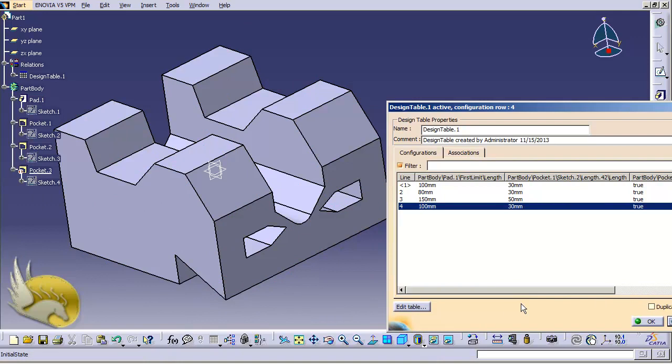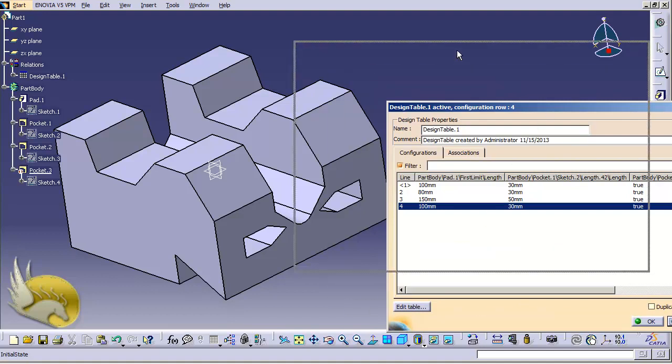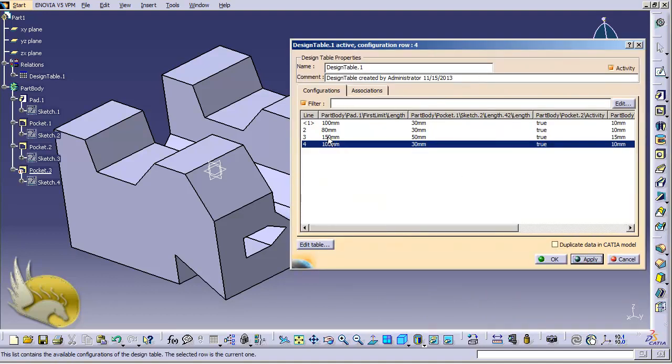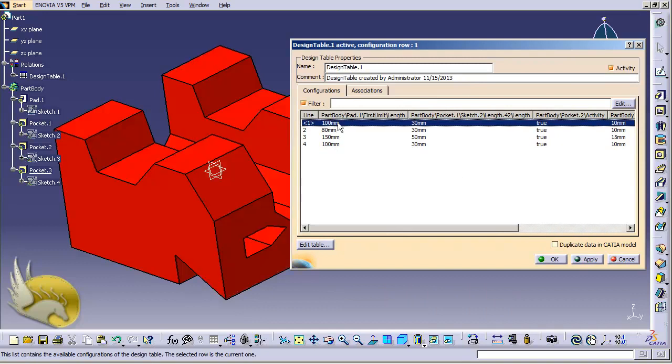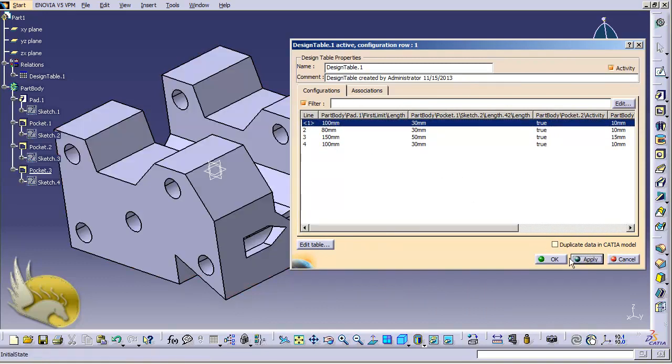So this is the kind of configuration that you want to check and see which one is going to be closest to your purpose, and select them. Again, you can find the original one. I click on the original one, click on Apply, and click on OK.